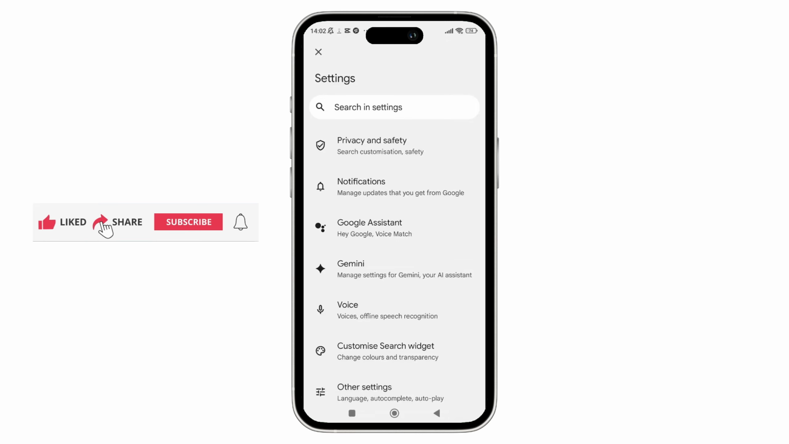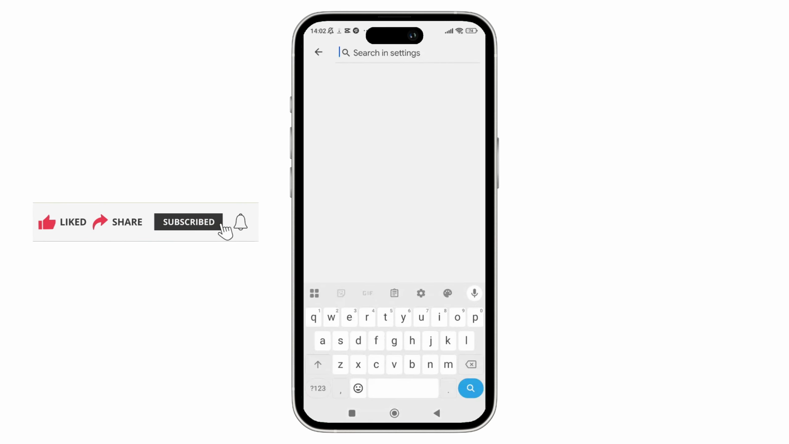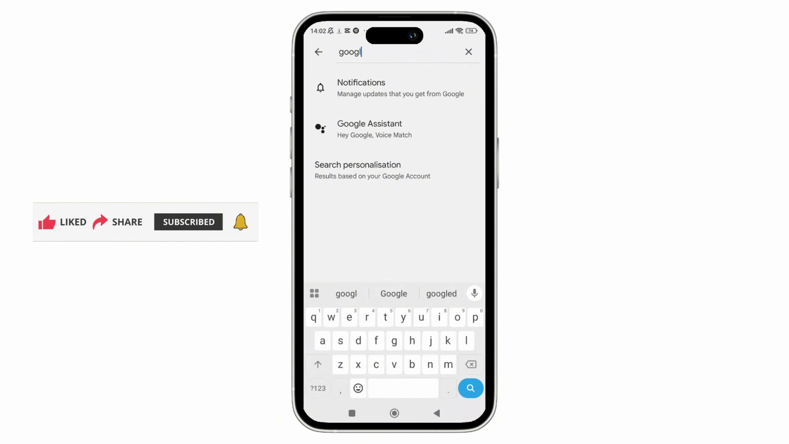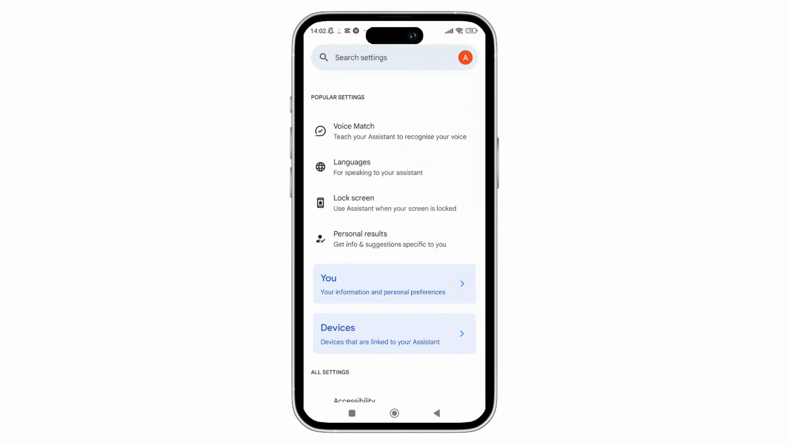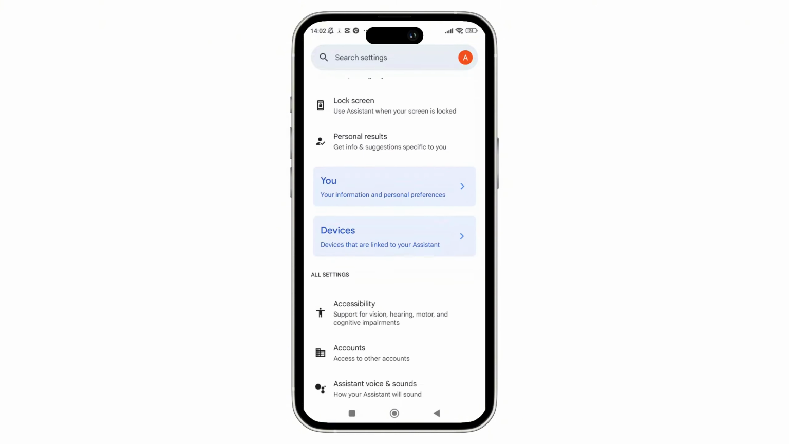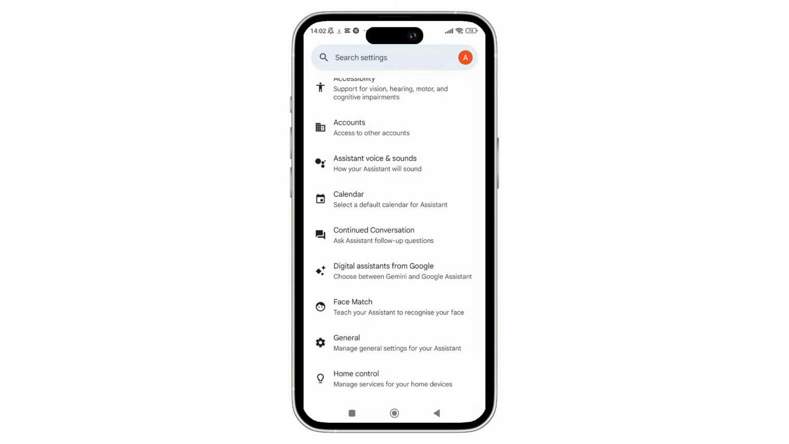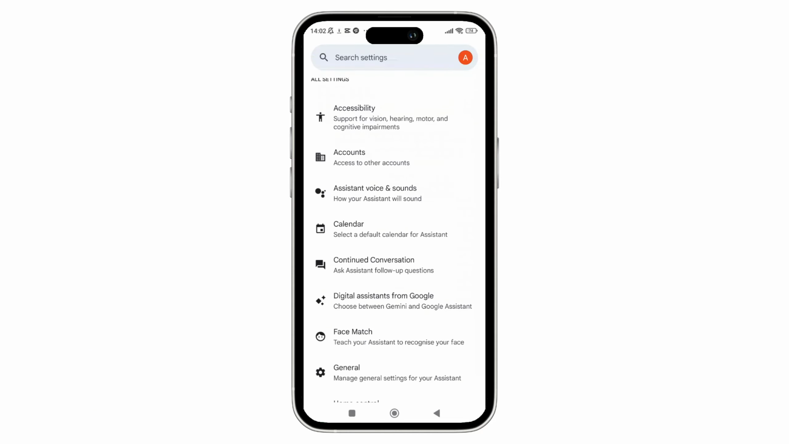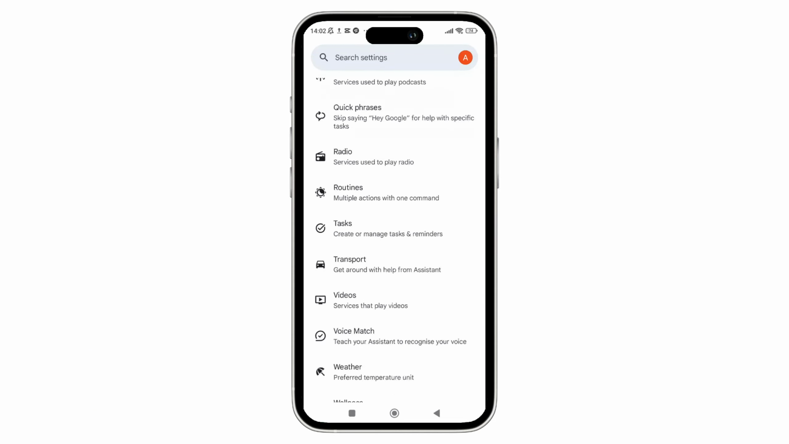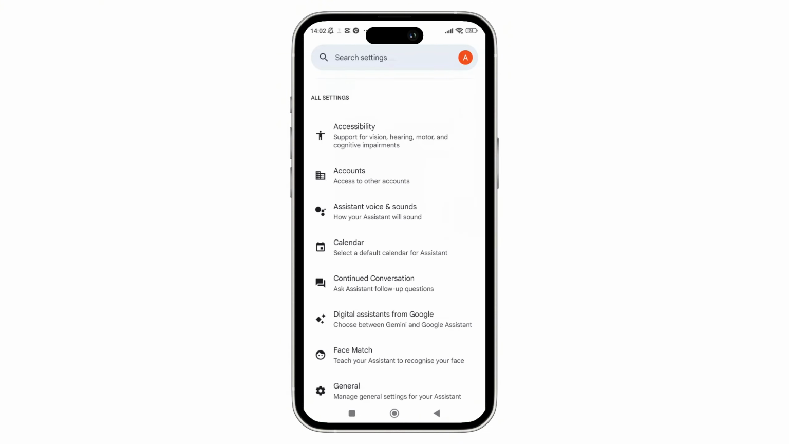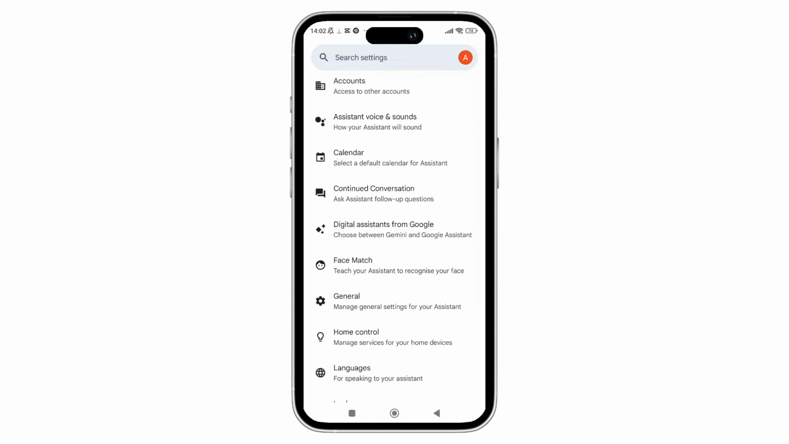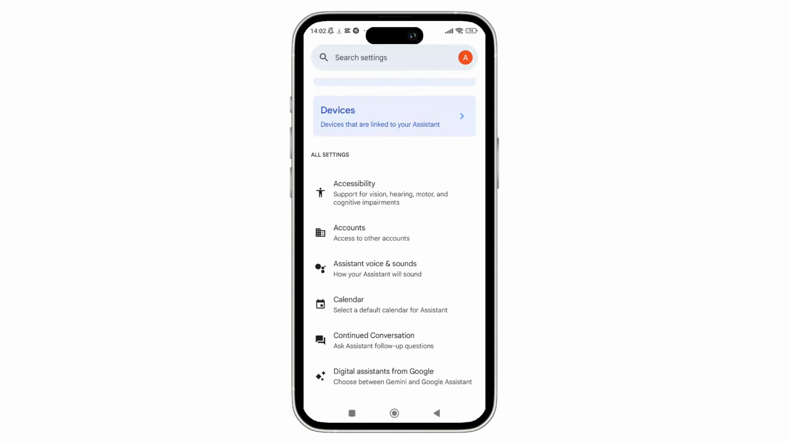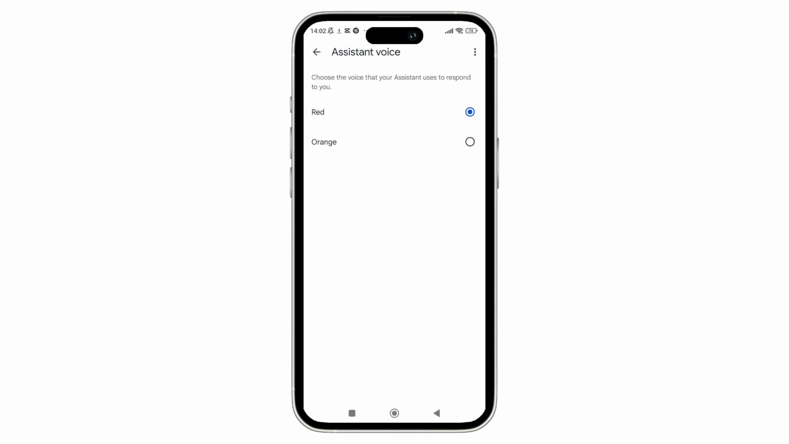And now in the settings, just tap on the search bar and type in Google Assistant, and tap on Google Assistant from the search result. And now in this section, you simply have to scroll down and there you have to tap on Assistant voice and sound. So here, simply tap on it.